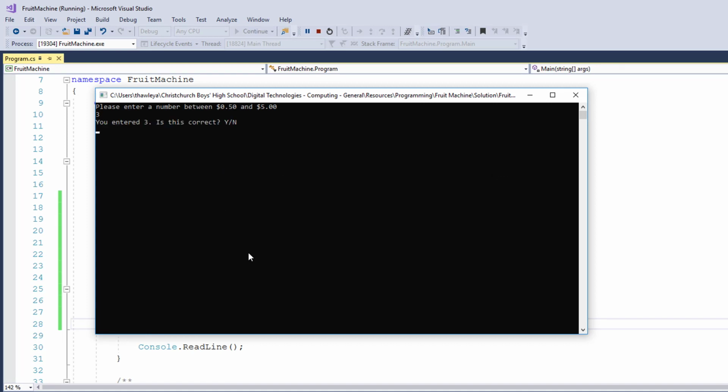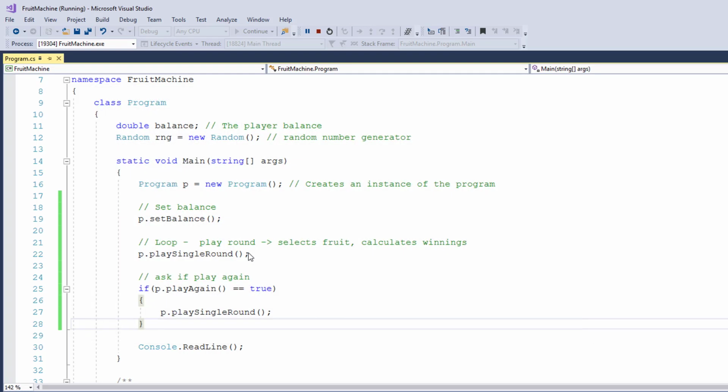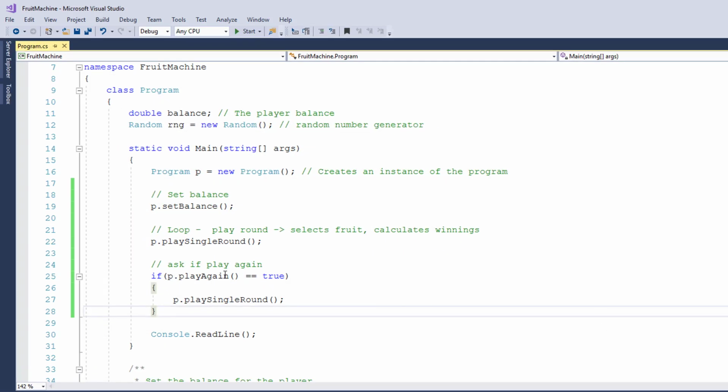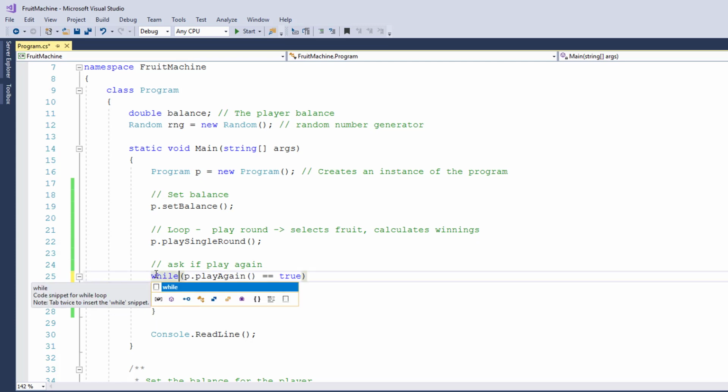Set the balance to $3. Okay, yep, assume that's correct. I'm just going to assume these are. Okay, cool, I won. So let's say I want to play again. Yes. Didn't get anything that time. Balance is full. Oh, it's finished. Maybe it's because I've got an if statement here. So let's try changing it to a while and see what happens.